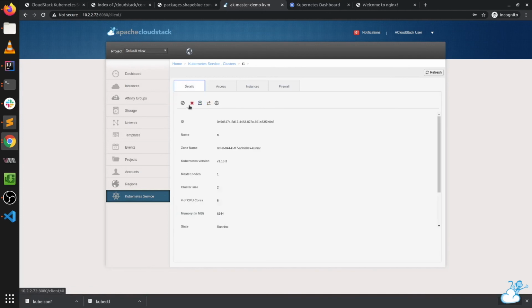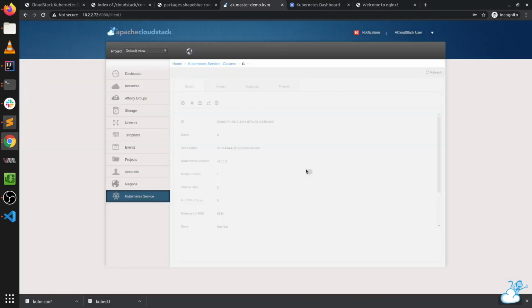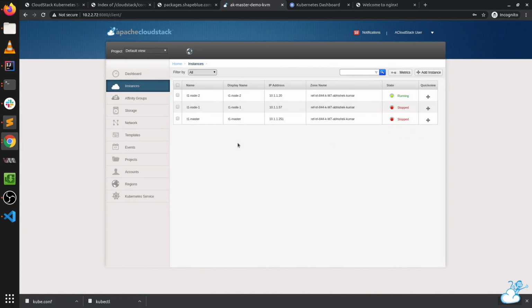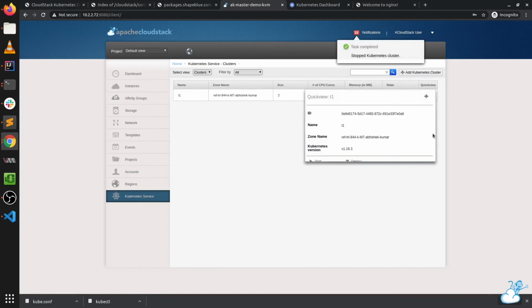Now we can also perform operations like stopping our cluster, which would ask for confirmation. It will take some time as it will try to stop all the node VMs. As we can see, two of the VMs have already been stopped and our cluster has been stopped successfully.